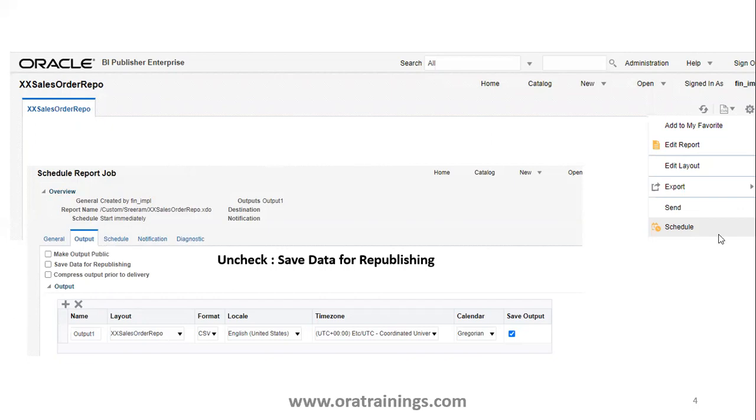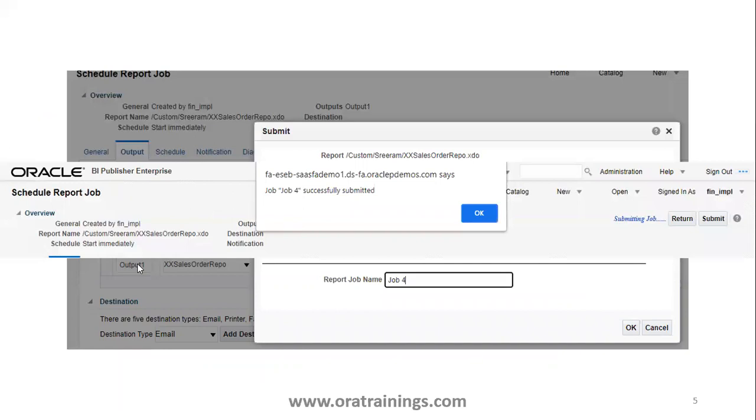Schedule the report. Once you click on view report, as we have disabled the auto run, it will not run. So you just need to click on the gear icon and click on schedule. In the schedule options, make sure you uncheck one more property, save data for republishing. Just uncheck this one. After that, once you submit the job, mention the job name. It will tell you the job was submitted successfully.